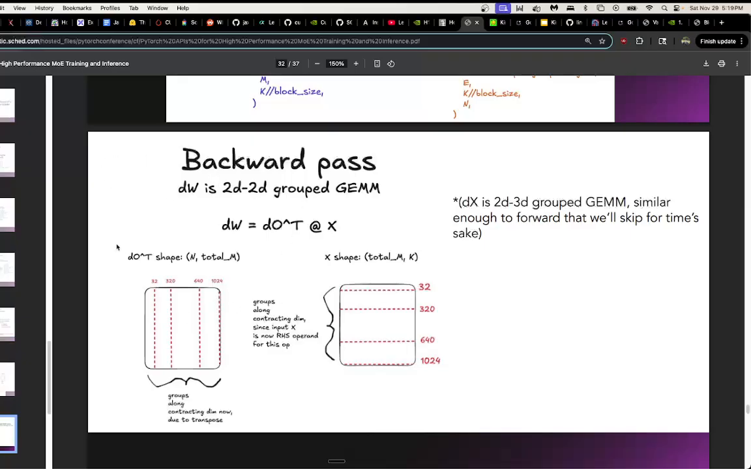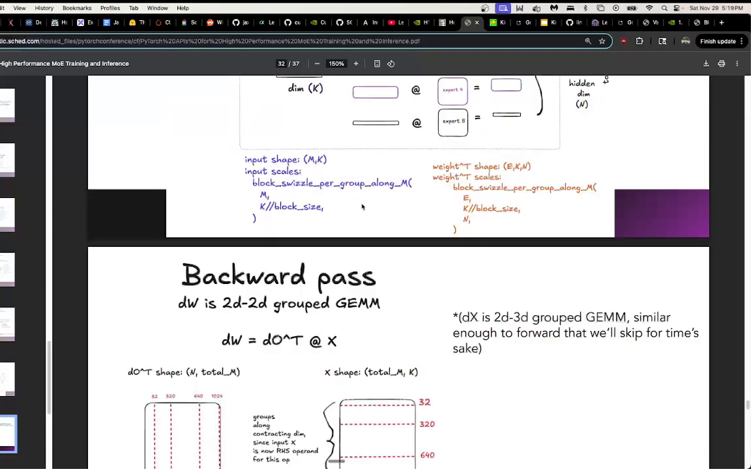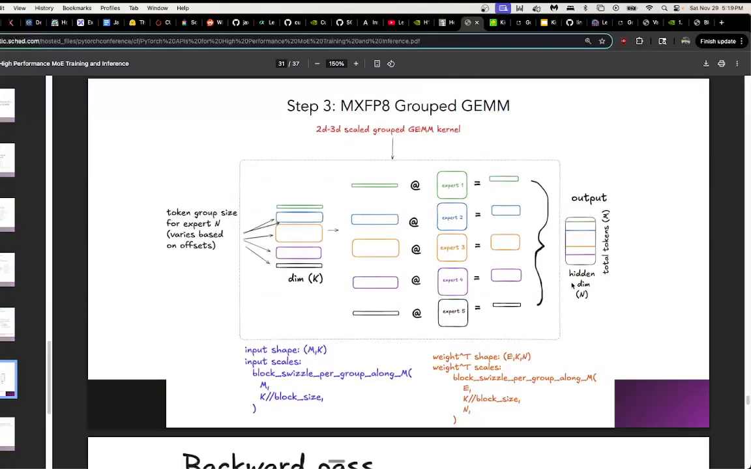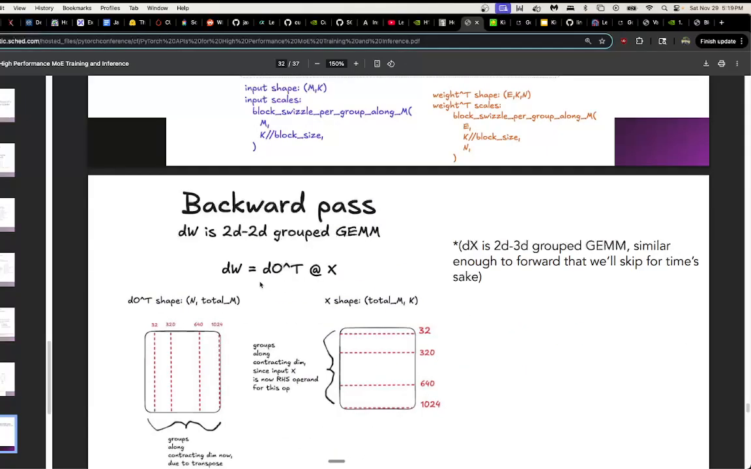Because we think about the gradient, the gradient of the weight is the transpose of our upstream gradient, which is a 2D tensor. We projected from m by k to m by n, so it's m by n. Transposed means it's n by m. And then x is still x, it's still just m by k. And I say total m here because it's all of the m dimensions for each of the token groups; these are stacked.